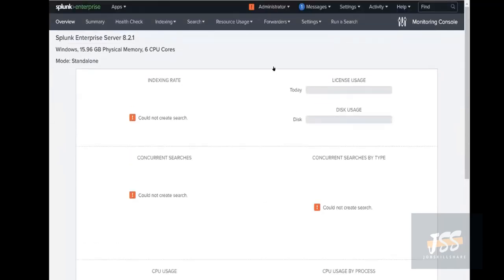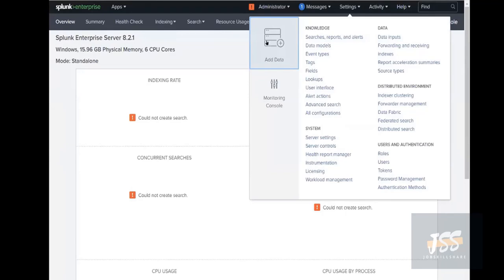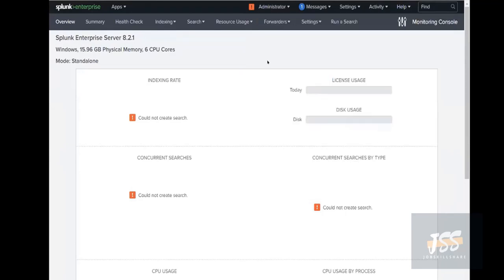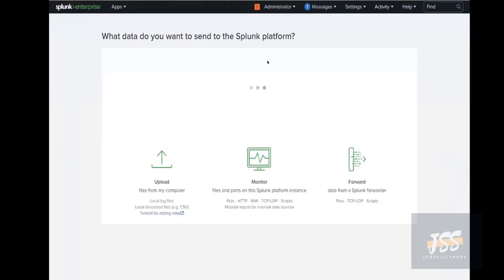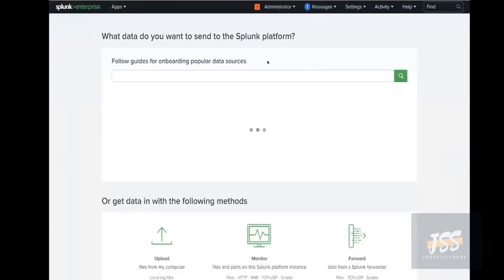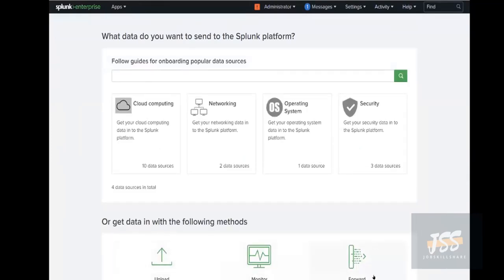Then under settings, if you go to this add data, this is the most important part. If you click on this one, these are the three most important tasks here. Most of the time being used is upload. Then we have monitor and forward as well. This is just like the agents Danish talked about. You can install the forwarder into the host machines as well. That will basically generate the logs and they will be sent to this Splunk machine.